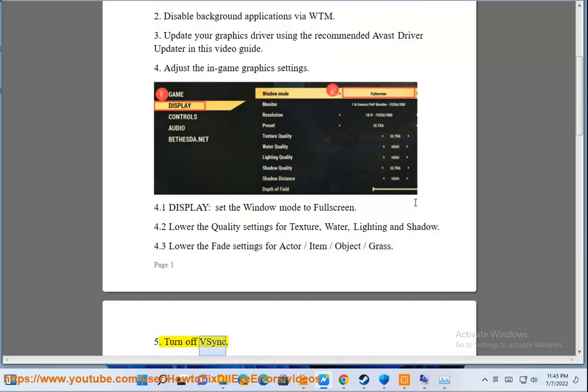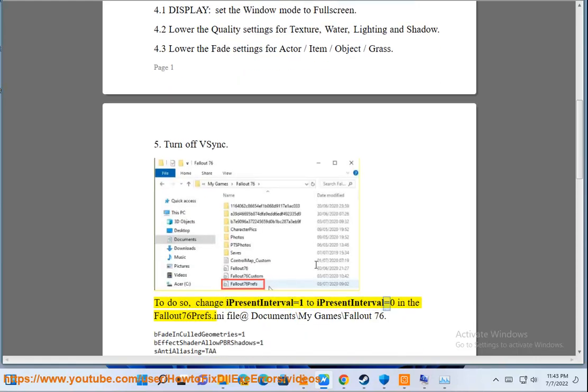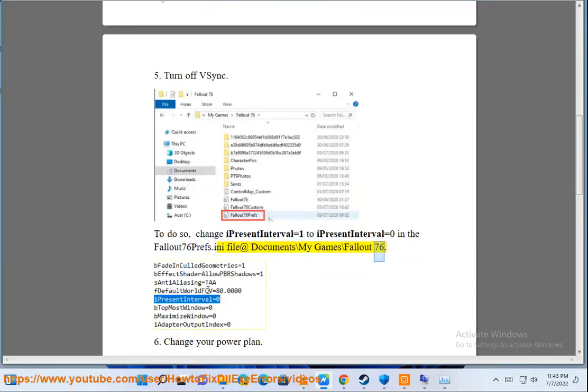5. Turn off VSync. To do so, change i_present_interval=1 to i_present_interval=0 in the Fallout 76 prefs.ini file at documents/my games/fallout76. 6. Change your power plan.